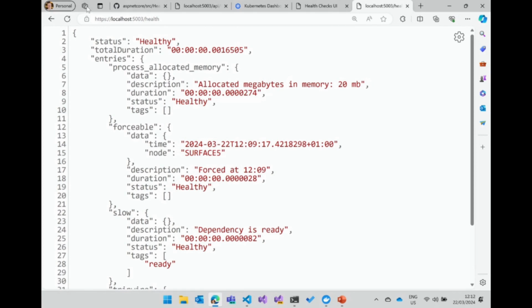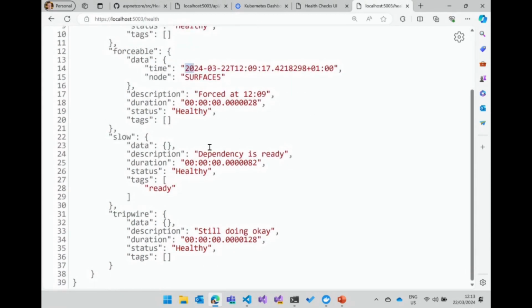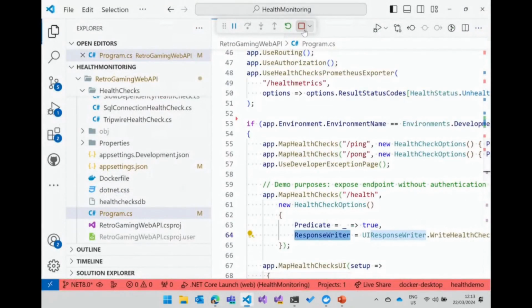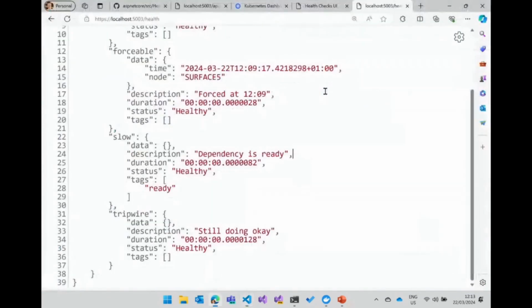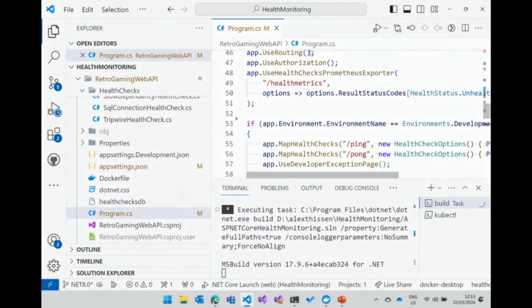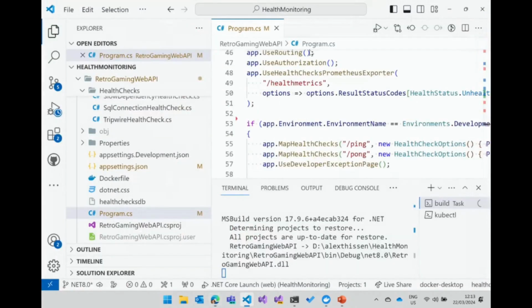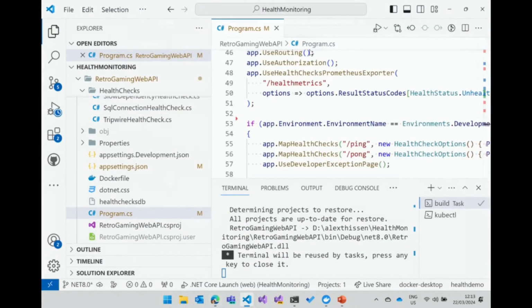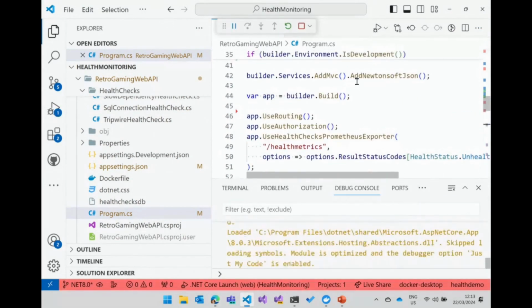So you see that the process allocated memory, for example, is how much memory we are using for now. We see that the dependency is ready now. We might, just for demo purposes, oh no, I'll do it differently. I'll stop this, see what happens to my browser. Okay, I'll start it again. And it hits the breakpoint if all goes well. I might just get rid of the breakpoint for now.